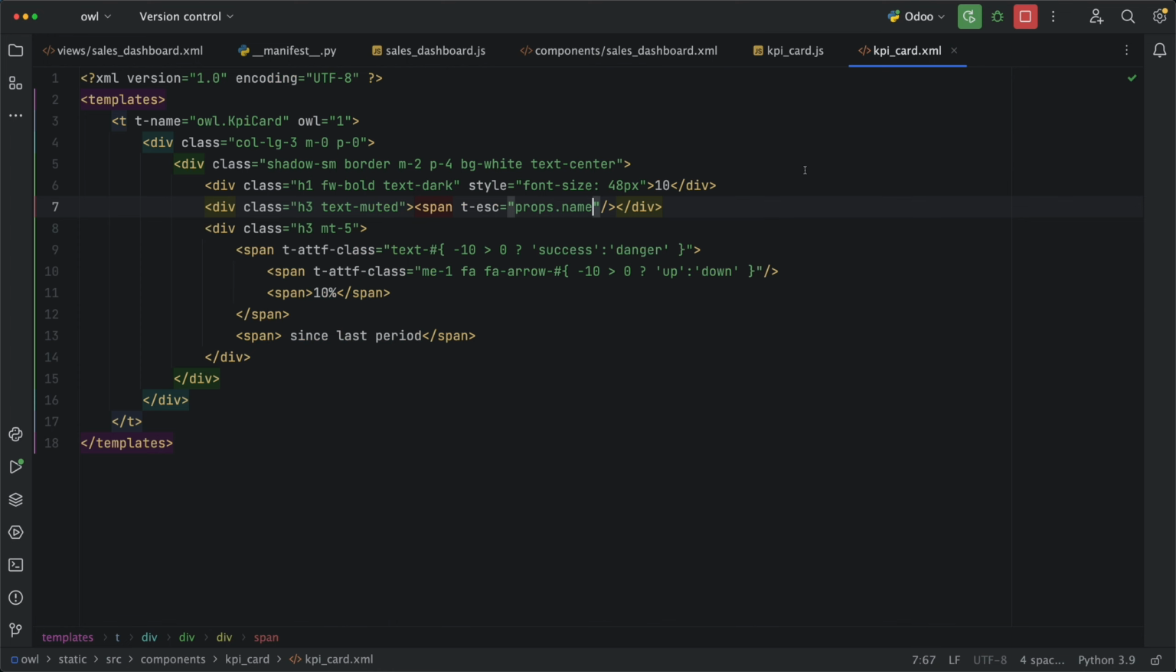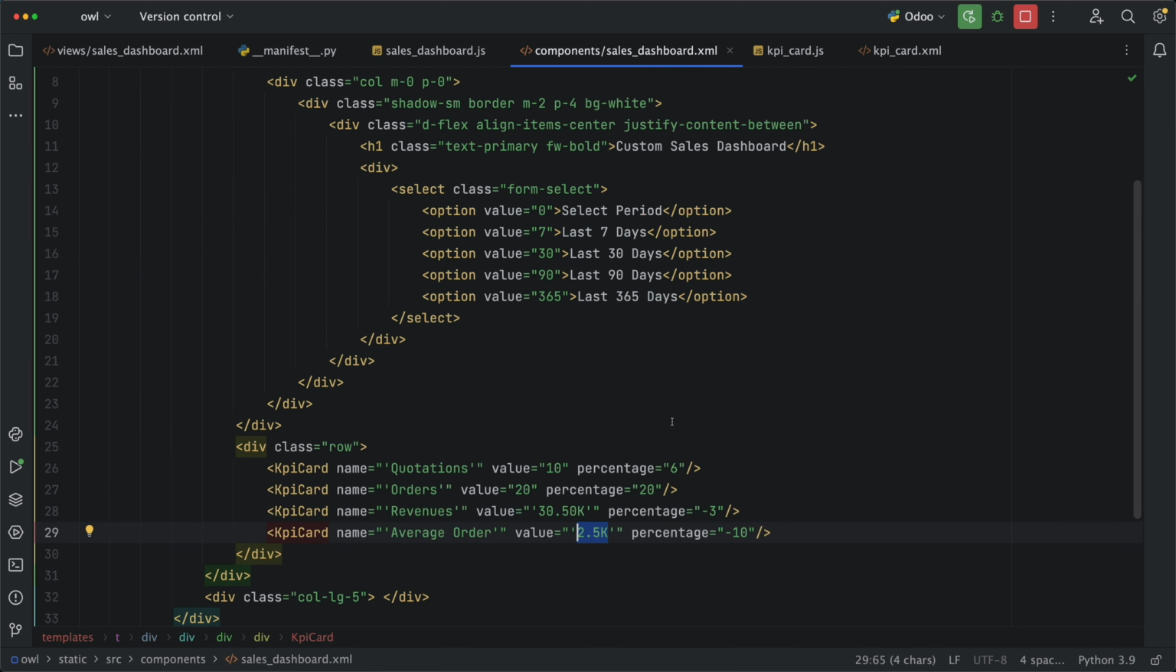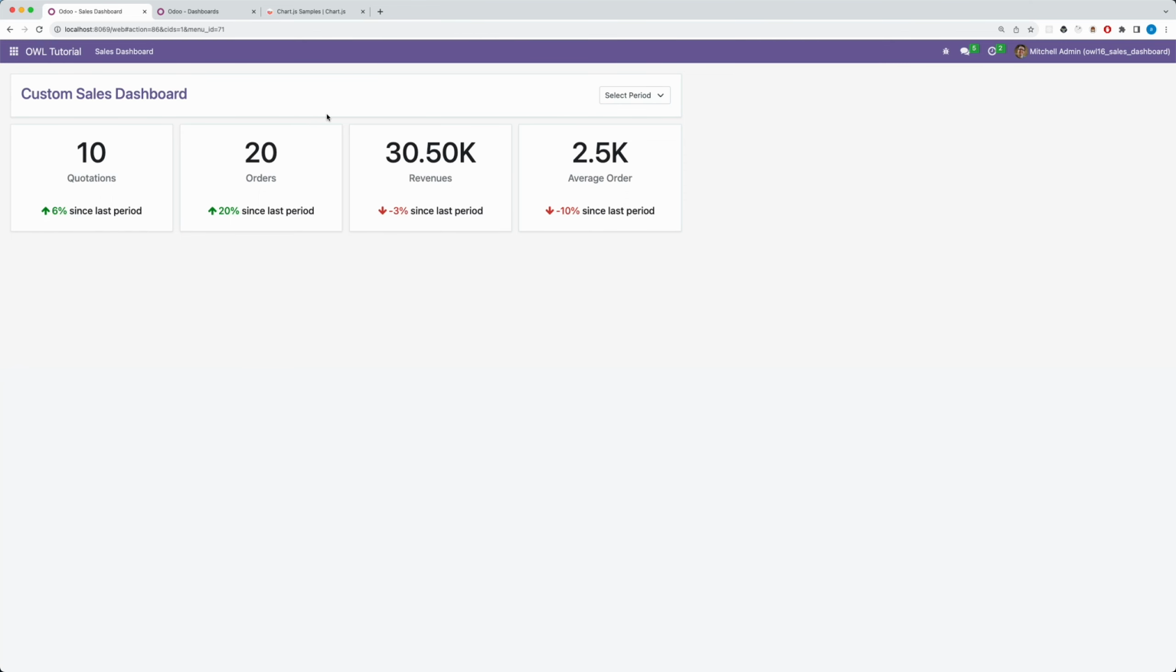Then under the KPI card template, let's replace this text with span t-esc props.value, as well as for the percentage. Then instead of the static number here, we need to add props.percentage. Let's double check the sales dashboard. Okay, let's add quotation marks here to avoid errors. Let's go back and reload the page. Alright, we now have different values and percentages.